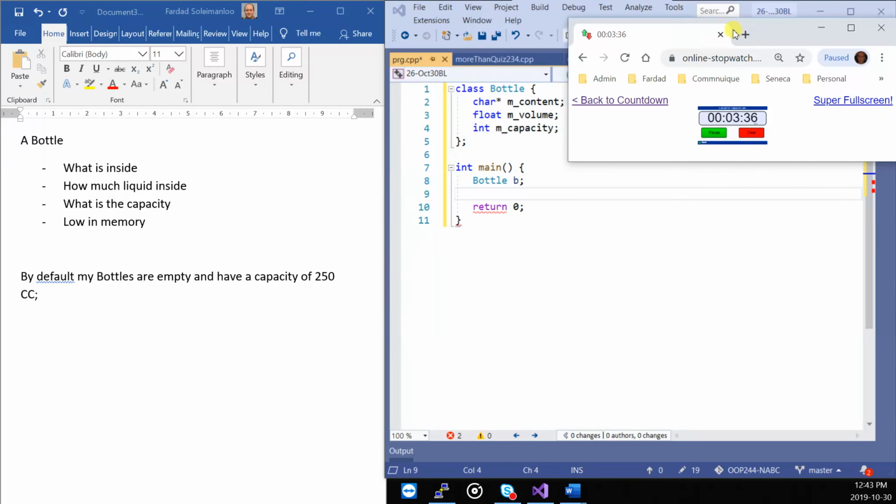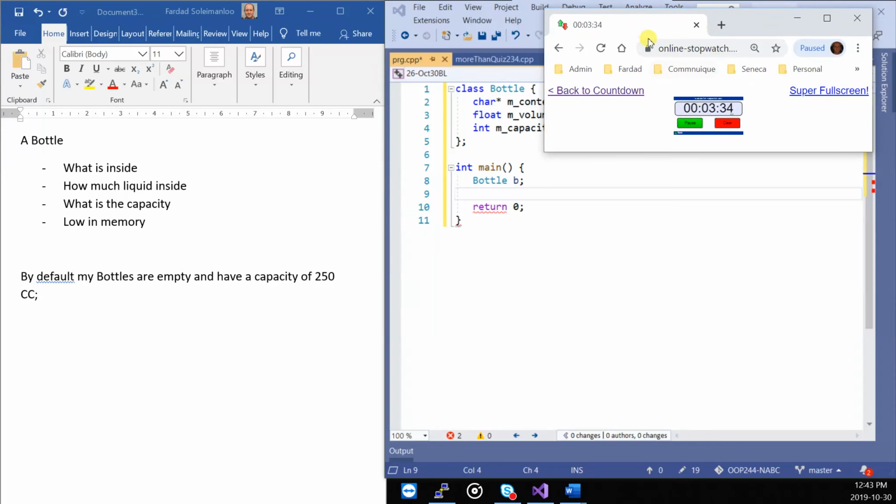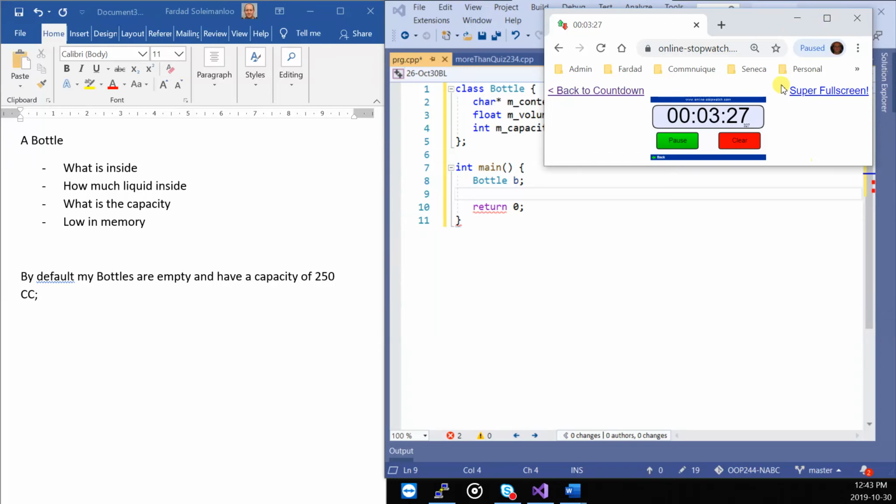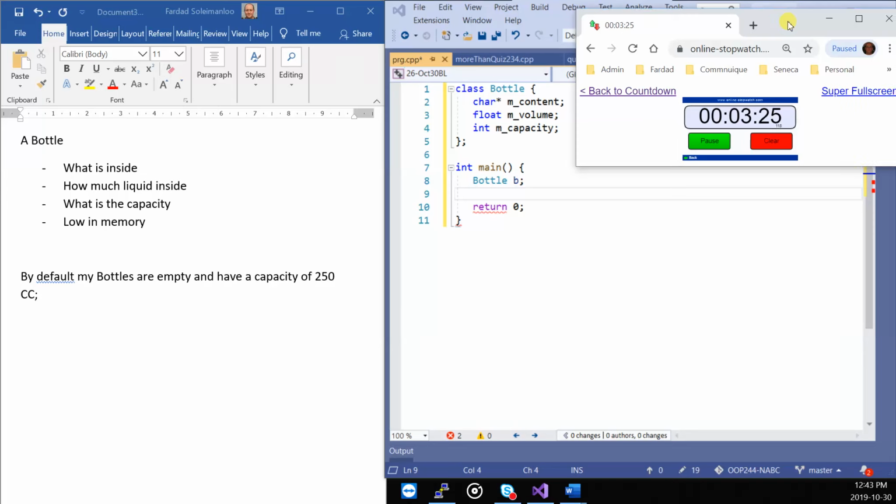Whoa! Windows. Give me a second. Let me just... It doesn't get smaller than this. All right.